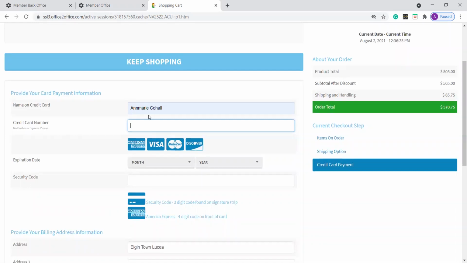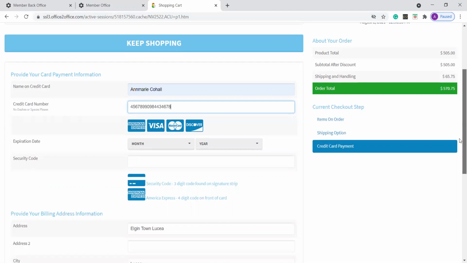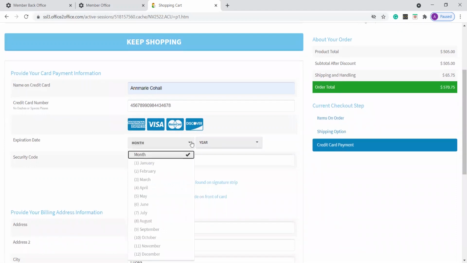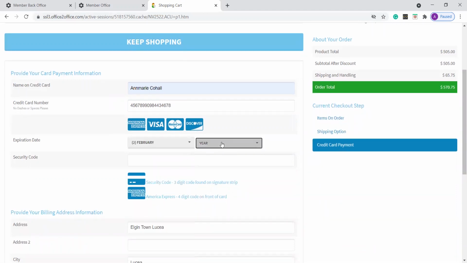So you're gonna enter the card number. Whatever number is on the card, you enter it there, right? And of course you select the expiration date. You select the expiration date, and then you're gonna enter the security code. Normally it is that 3-digit number on the back of the card, or on an American Express, it's 4 digits. So you enter that 3-digit number.